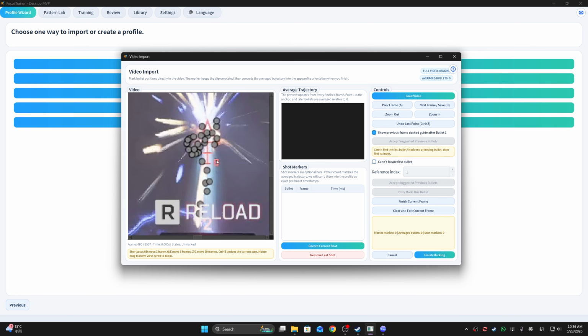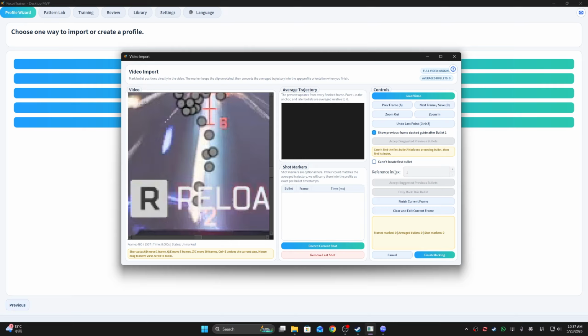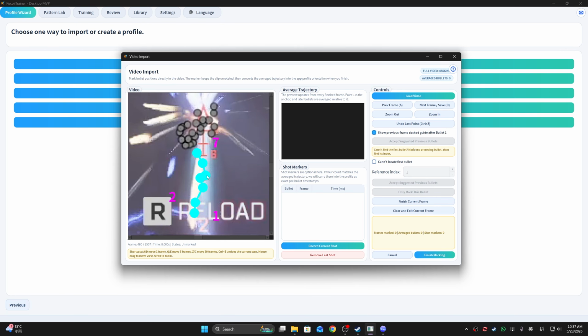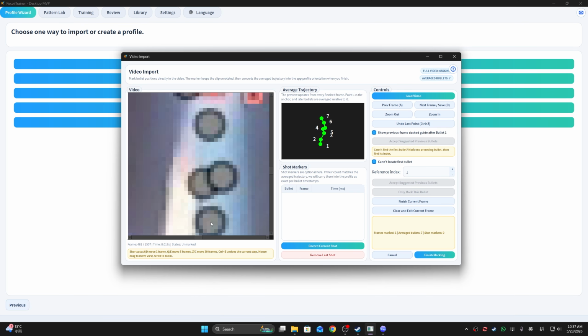Sometimes we can't find the first bullet because the shooting time is too long or the recoil is too large. In that case, we need to use this button, Can't find the first bullet. Suppose you have marked some bullets in the previous frames, and in later frames, if you can't find the first several bullets, just mark a bullet that is still visible.